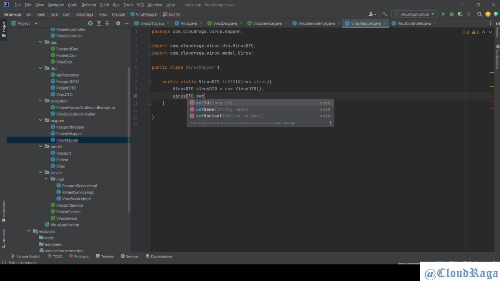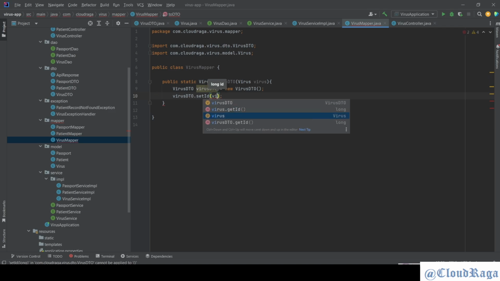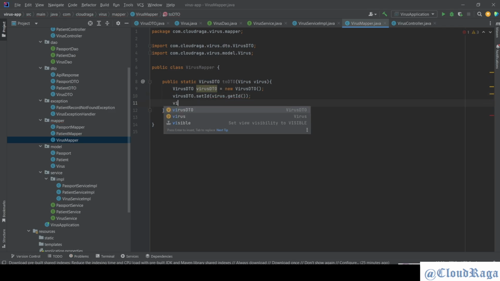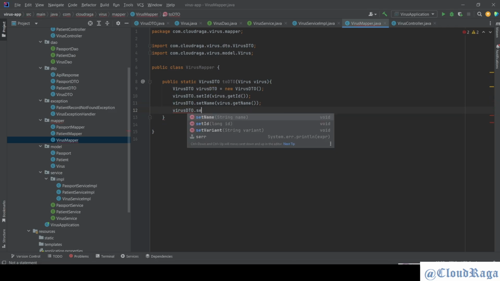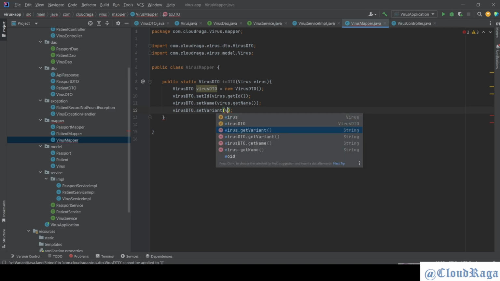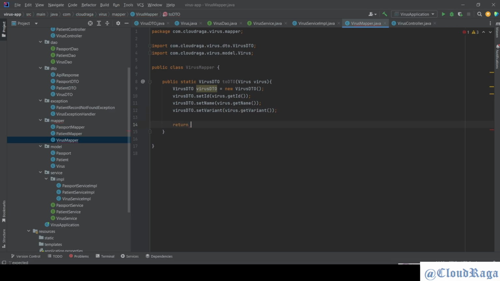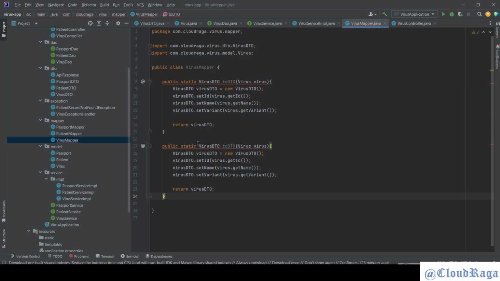DTO dot setId and virus dot getId, and DTO dot setName, virus dot getName, DTO dot setVariant, and virus dot getVariant. Okay, done. And once you're done, return that object. This is the basic thing. Of course, you need to handle null things sometimes as well. This happens, so you are going to handle null case scenarios. For now, just to save some time, I'm copy pasting. But again, don't do that. Try to write your own code.